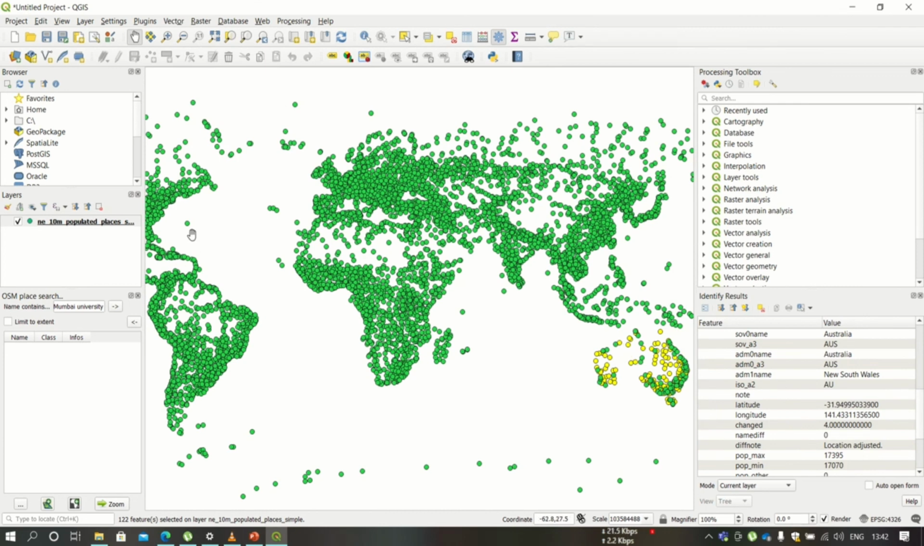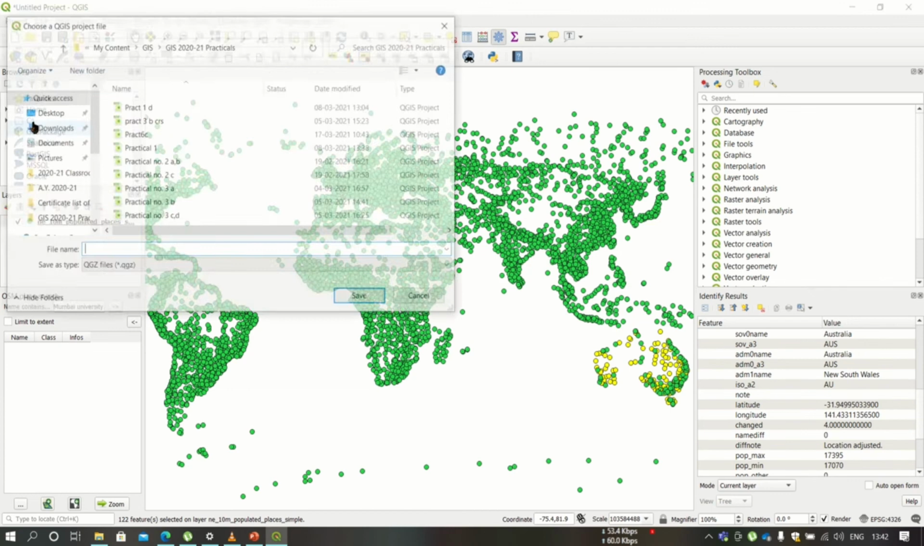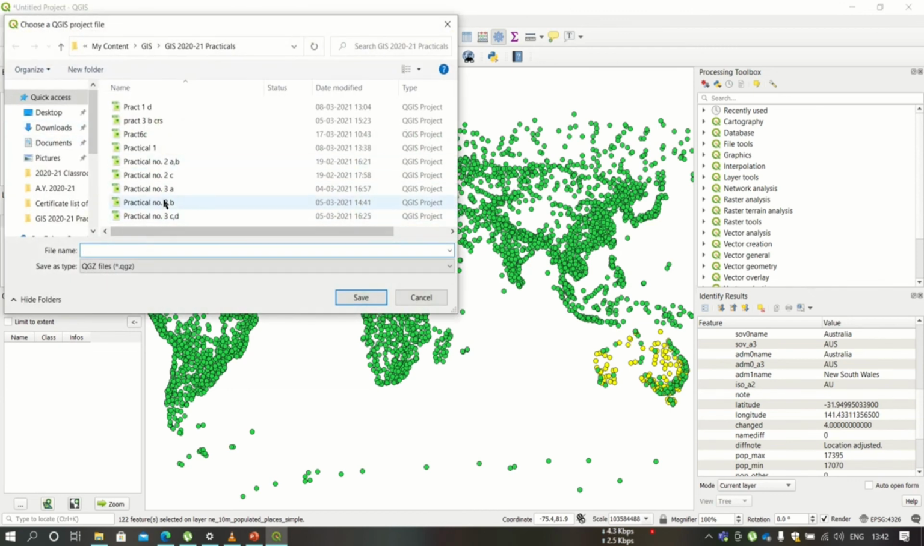So this is how you can work with the attributes in QGIS. You can save your project with this step, give the appropriate name and click on save.